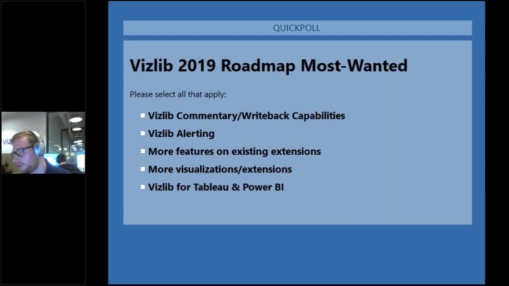Obviously, more charts, more extensions. There's a list of unlimited visualization types, especially special ones. We're working on those as well, and more features on existing extensions, rather than releasing more. Take a step back and improve the existing ones, and that also includes performance improvements, stability improvements. There's lots of things that we can do. Extensions that were released a year ago, we've learned a lot of lessons that we can now reapply to those to improve the experience. So that's something that's not forgotten.